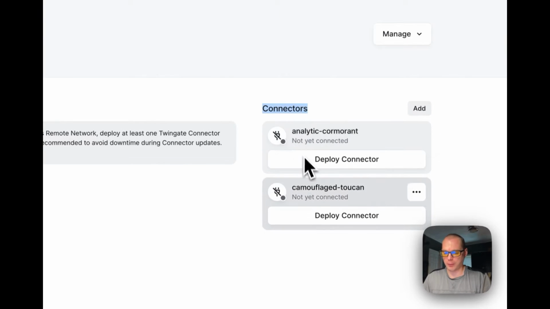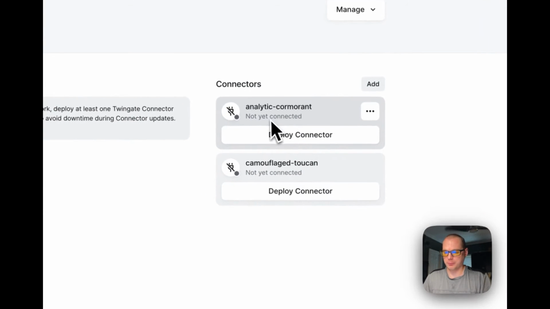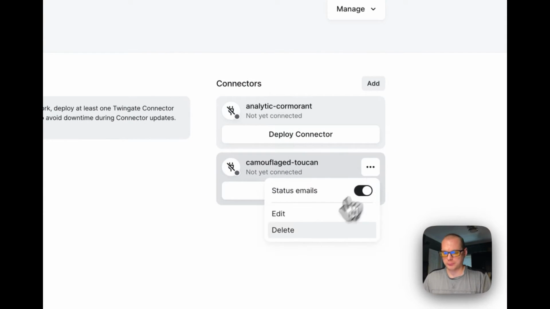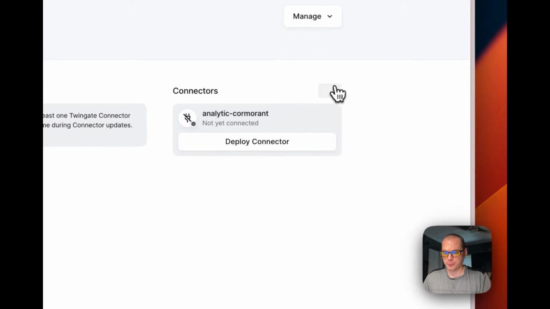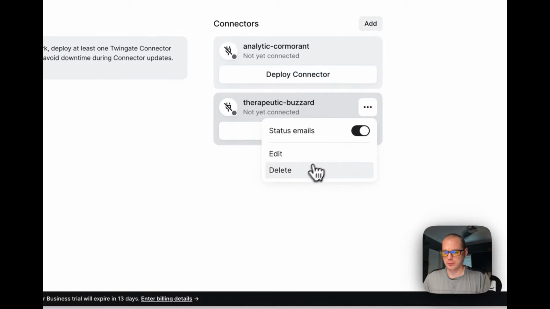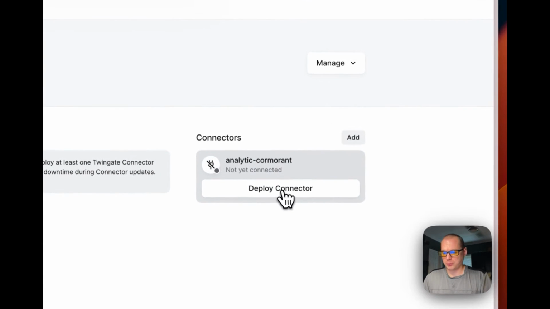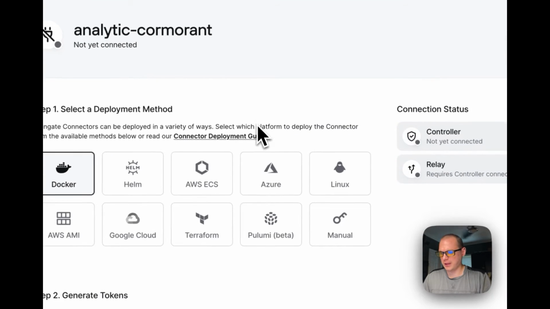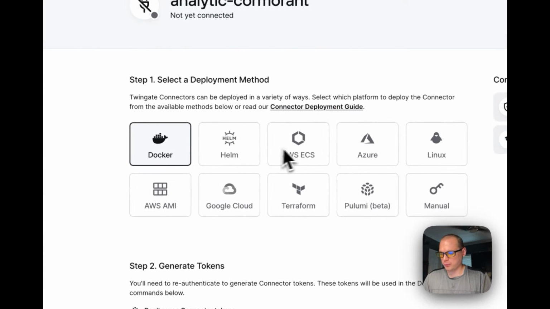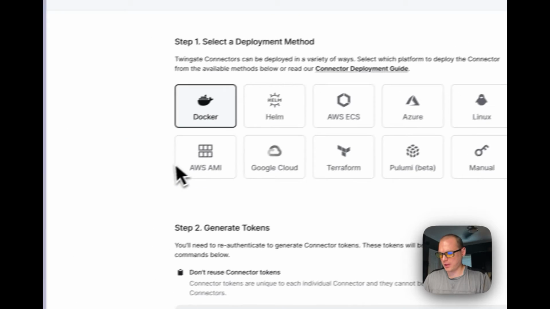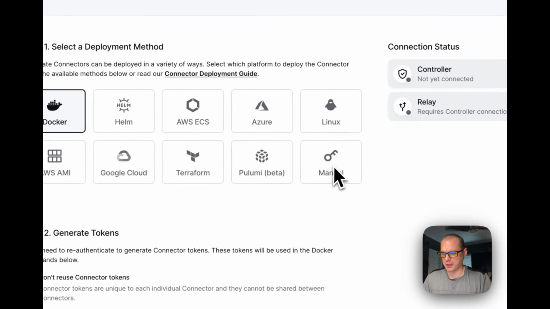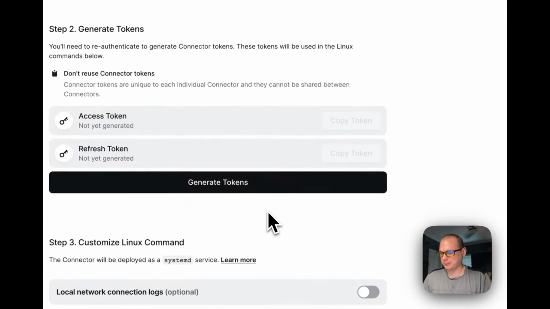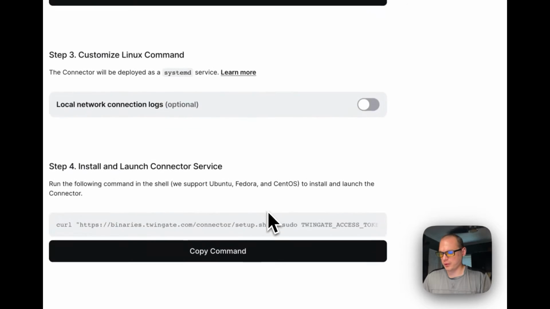So this is how it actually connects to your network. You can have different connectors. So I'm going to delete this one, and I'll be left with this one. You can also go up here and add one if you want to. So I'm going to deploy this connector, and you have Docker, Helm, AWS, Azure, Linux, AWS AMI, Google Cloud, Terraform, Pulumi, and manual. So I'm going to go to Linux because I'll be installing it on Ubuntu.